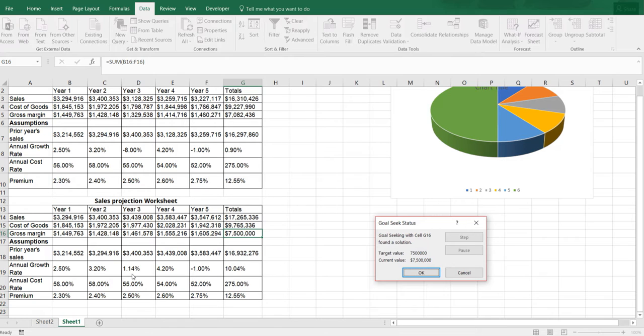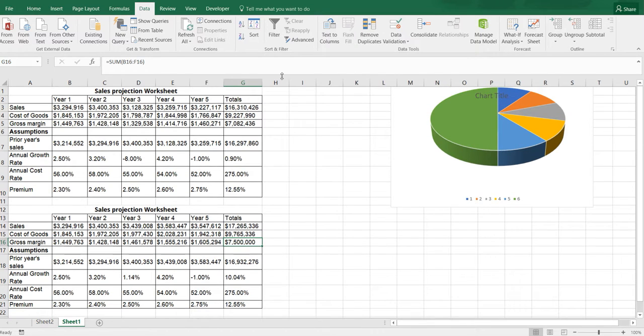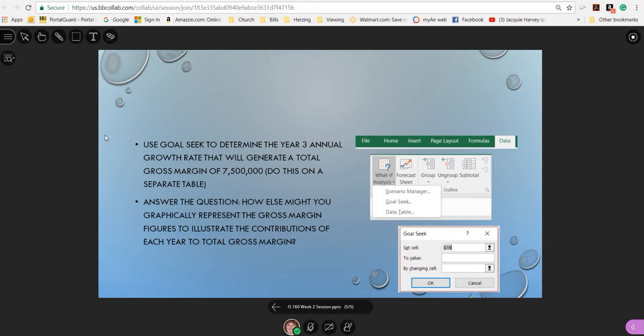The reason I want you to do it on a different sheet is that when you say okay, you see that it's changed it and it's different. If you just turn in this, you won't get credit for the first part because it won't be the correct answers. So you need to do 2 separate ones so that I can see you did it right to begin with, and then you did the goal seek. And I kind of told you how to do that here.